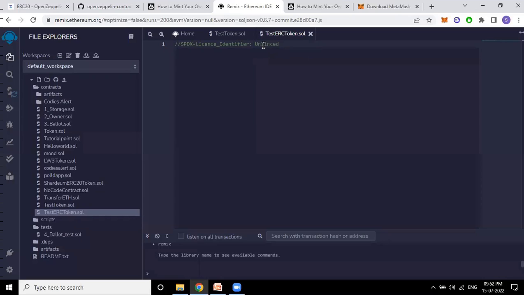But I don't want to give UNLICENSED, because Web3 is decentralized and accessible by everyone. Even Ethereum, every blockchain, is open source. So just write the MIT license.